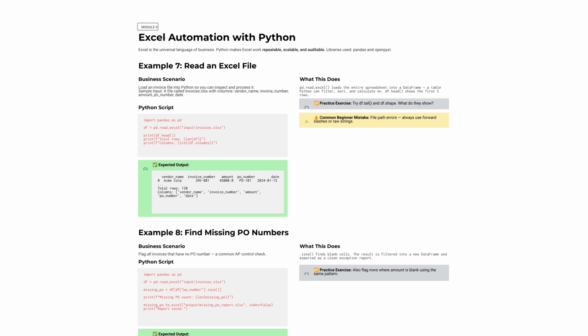In the first example, we read an Excel file using Pandas. The file contains columns like vendor name, invoice number, amount, PO number, and date. Once the file is loaded into a data frame, Python can inspect it, filter it, count rows, and check columns. Then we find missing PO numbers using .isna. This is a common AP control check. Finally, we detect duplicate invoices using vendor name and invoice number. These are simple scripts, but they solve real business problems.